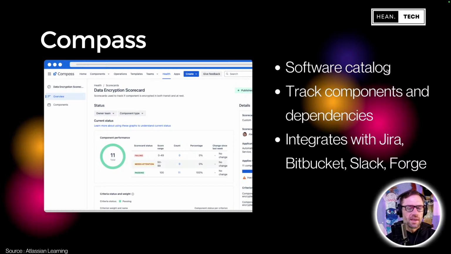Now, it goes beyond just storing the information. It's a living catalog of everything we have. But importantly, it allows your team to track how things are connected and how things relate to each other. And we can see in this screenshot here from Atlassian, we have a performance rating where these have passed various tests or whatever. These ones are failing. We got to go look at these. For some reason, Compass thinks there's something wrong.